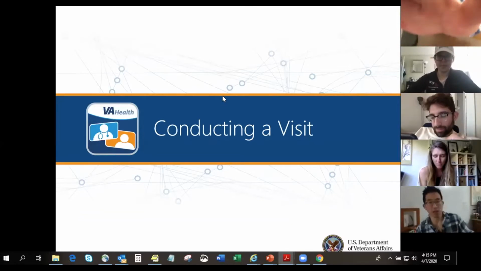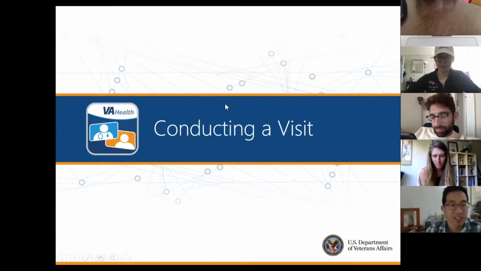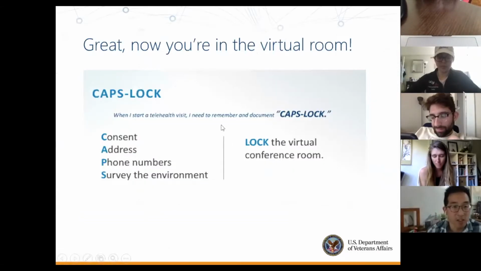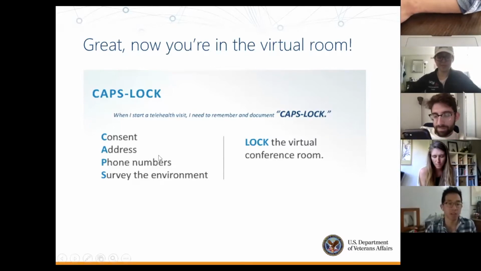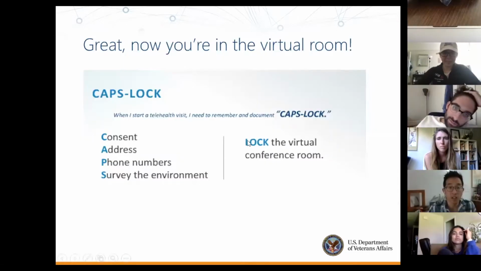Okay. So conducting an actual visit. So CAPS LOCK. So you're in the virtual room. CAPS LOCK is a way to think about the 5 steps that you need to take to start the visit. So consent, address, phone number, surveying the environment, and then locking the room. And you want to go through these couple things.